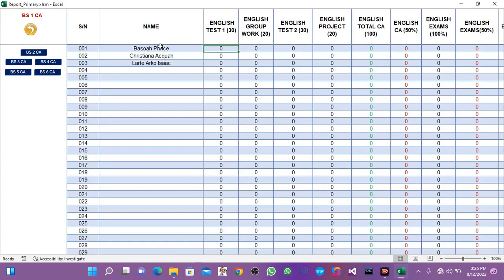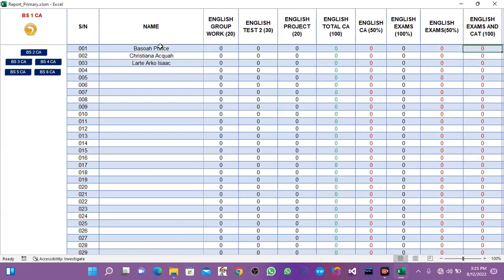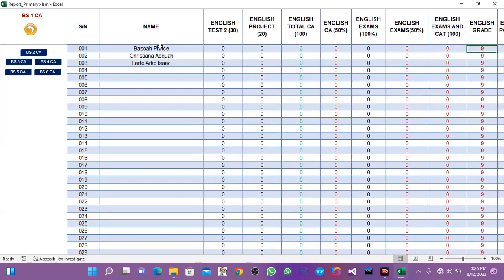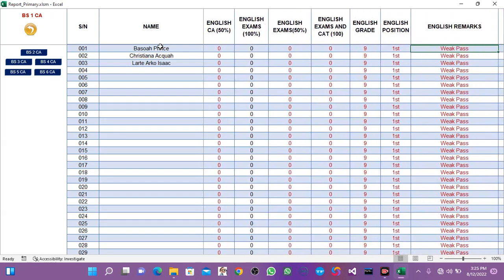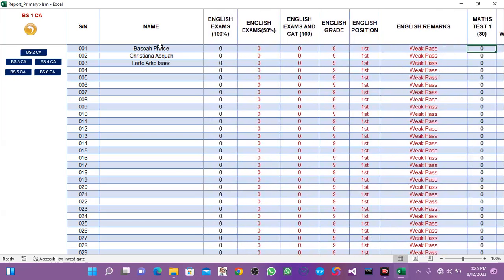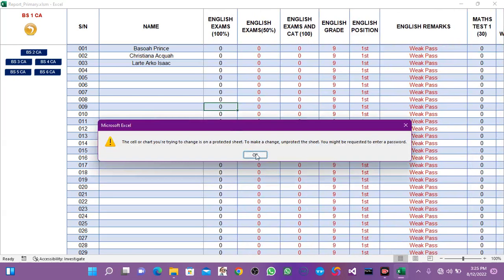Good. And it collects data from the CA input and computes the total of the CA records, the 50% of the CA, and the exam score. Calculate the 50% of the exam score, calculate the total of the exams and the CA, and grade the students, find the position, gives the remark. That is what it does at the CA record. And everything here is not editable. It's not editable. You can't edit anything here.